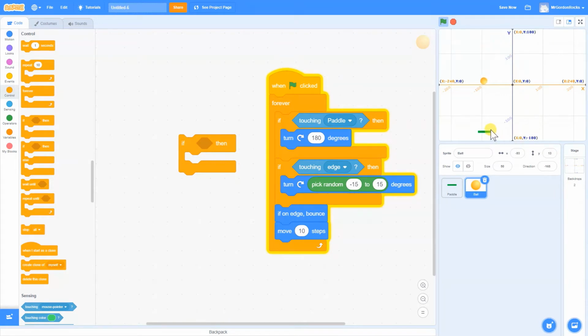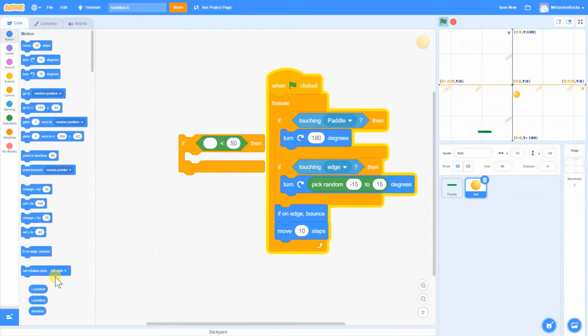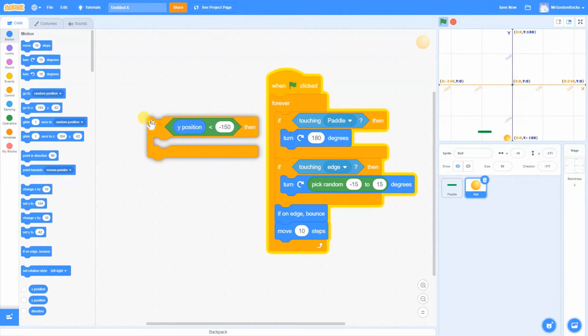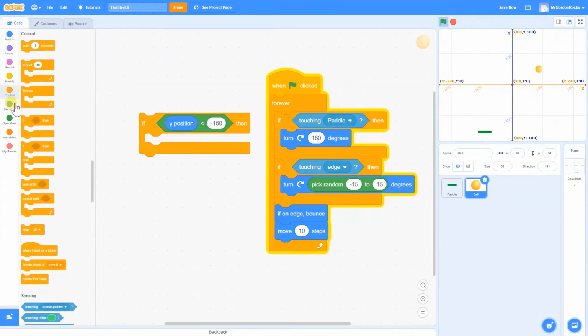So if the ball goes below that, so here's our less than. What do we want to look at here? We want, if the y position is less than minus 150, then we want something to happen. In fact, we kind of want things to stop. So let's say if it goes less than minus 150, we want to stop everything.